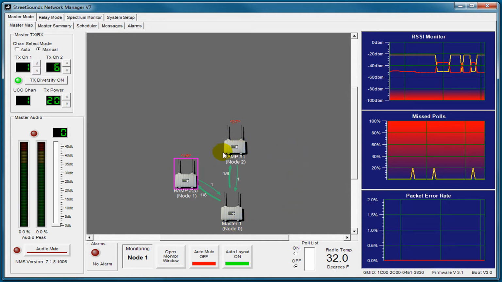Now as you get a repeated node in the mix here, you'll see one connected through the other one, and we'll do that later. But just to go through the screen, the top left is the master transmit receive selection, so we can have the transmitters either in auto or manual mode. Keep the master in manual. That is the best way to do this. We don't need an auto for the master.